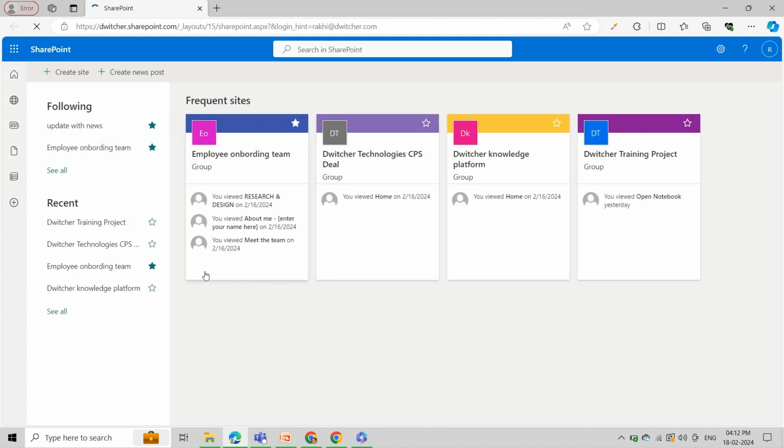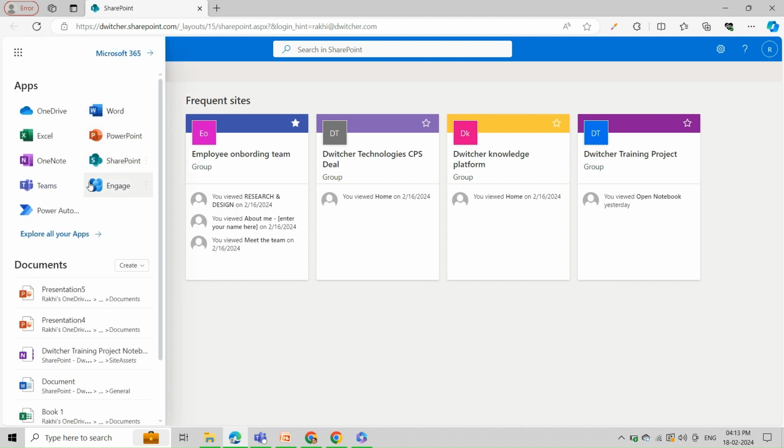So this is how SharePoint looks. It may differ from my organization to yours, as I have these frequent sites and I don't have anything else here, so you might have many other things too. That depends. These are 9 dots. If you count, you'll be able to get them. When I click on it, I'll be able to go to any app, and this is called the App Launcher. I'll show you. Here you can access all the apps.